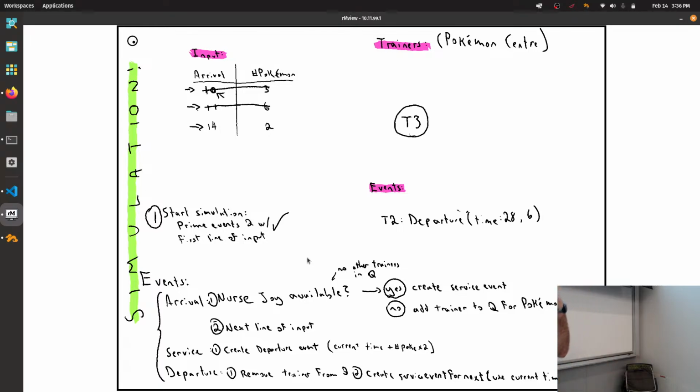Otherwise, you get to the end and there's just that last trainer, hands in pocket, thinking, I don't know what to do because Nurse Joy isn't seeing me. My Pokemon still need to be healed, and she's gone home for the night. But the way that we're looping on this is just always loop until there's no events left in the system.